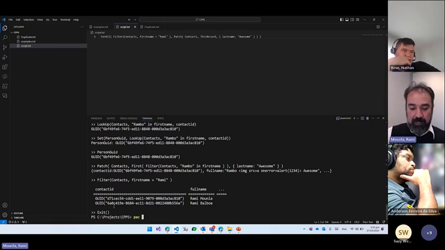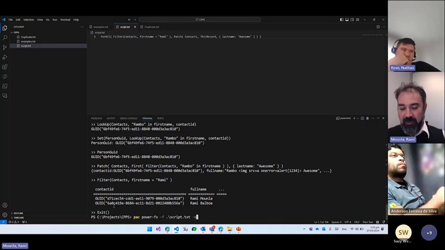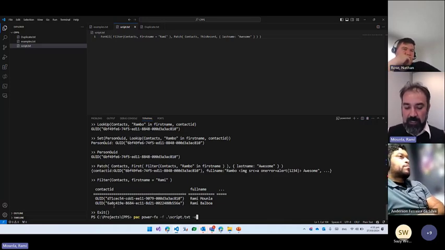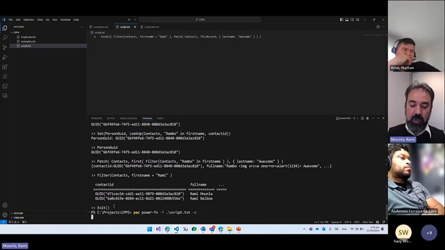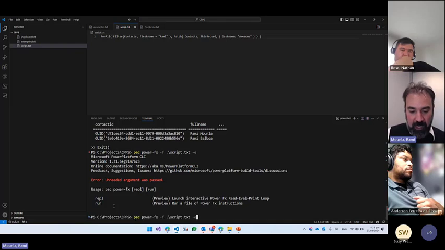And now I'm back to the command line. Now I can do pac powerfx and then -F for the file, and I'm going to say use the script that is in that specific folder. -E for echo. Those are shortcuts. So -file or -F and -echo or -E is going to give you this information. Echo so that we can actually see it execute. Otherwise, it's going to be very silent.